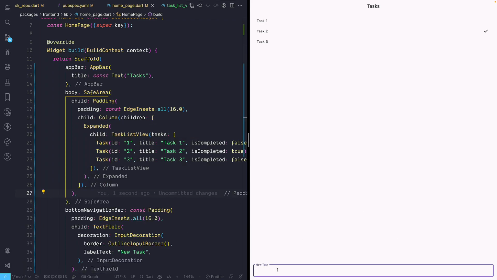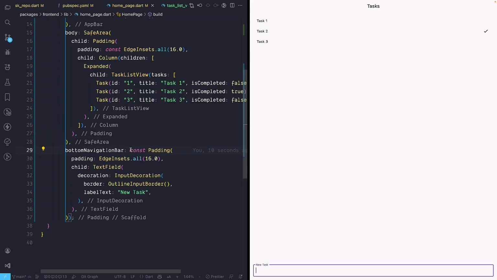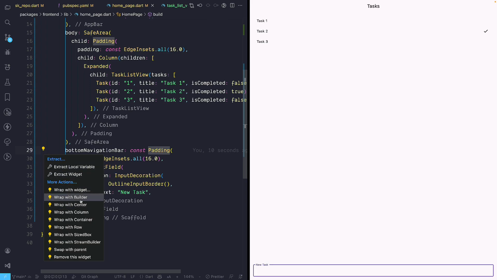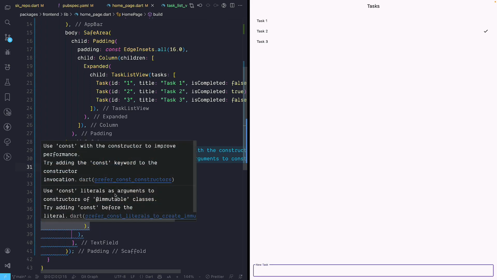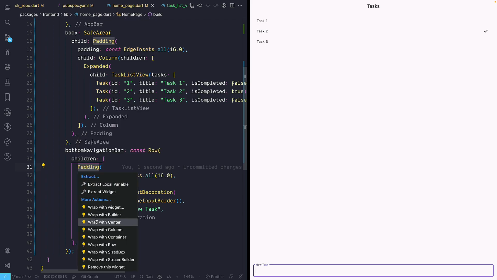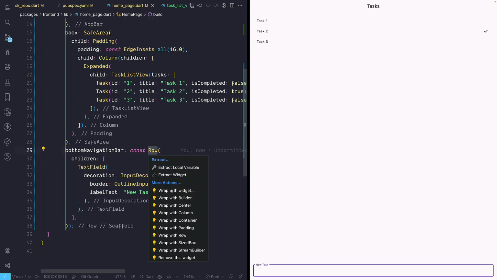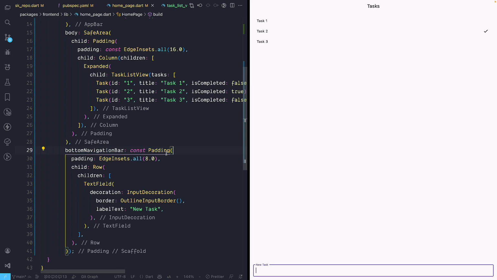So we have this new task here. We can write something here and there. And then we can also wrap it in a column. So I can wrap it in a row. So wrap with row. Why am I doing this? Because this will be my expanded view. This padding can go to row, in fact. Is there a method called wrap with? Okay, it's not there. So the entire row will be wrapped with padding, this time with 16.